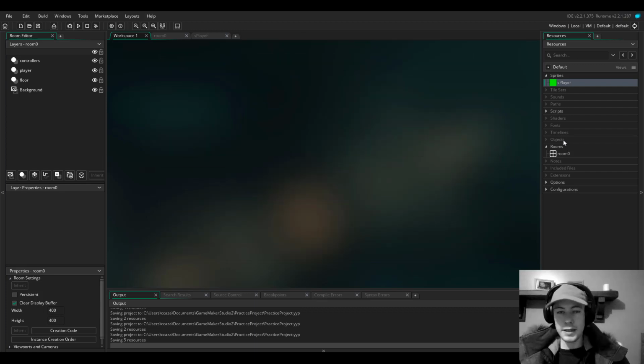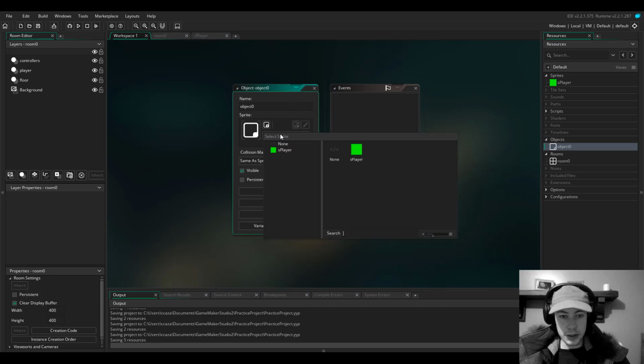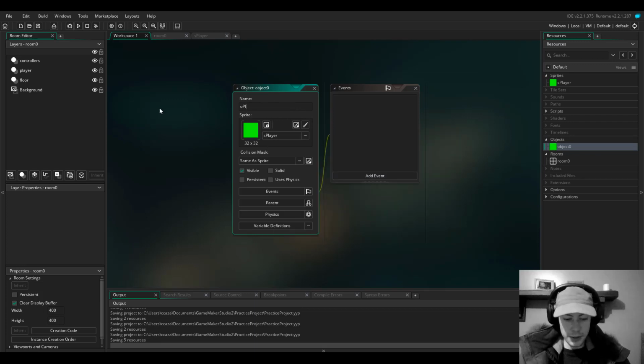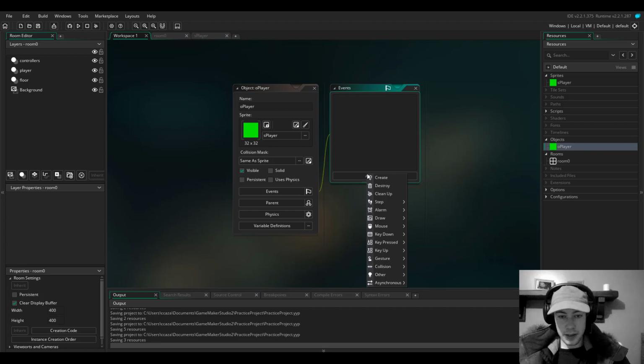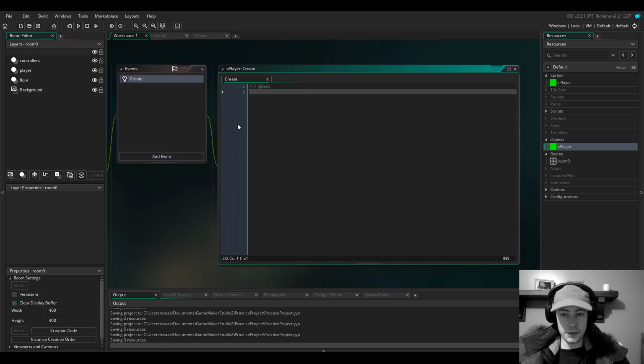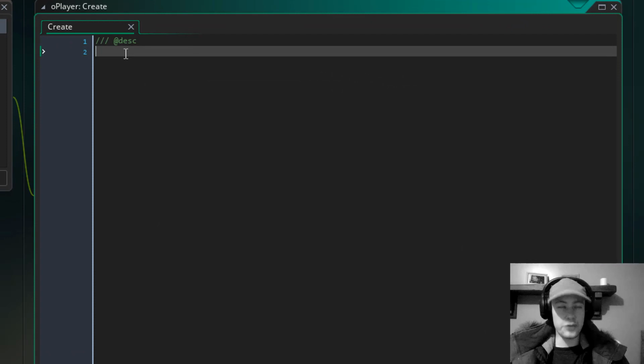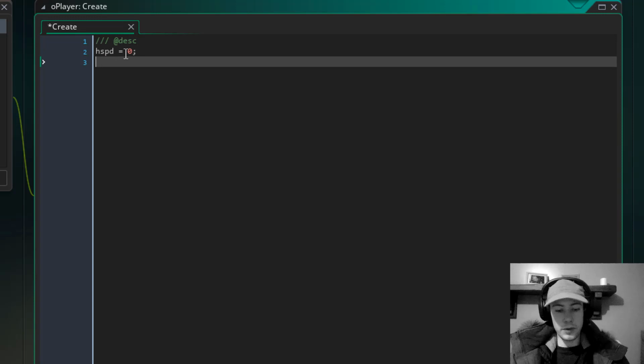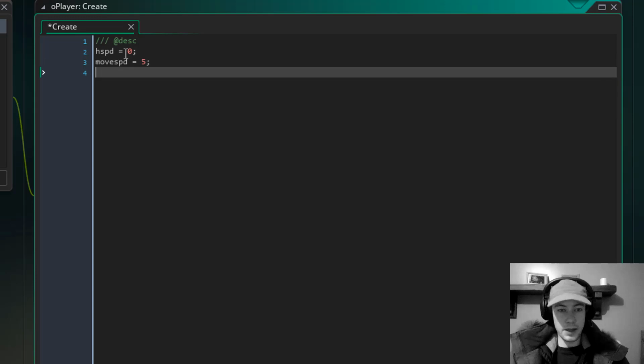Okay. Now I'm going to make an object. This is just going to be our player object, so o_player. And I'm going to go into the create event first of all. And I need to create a couple variables. We'll have hspeed, horizontal speed, equals 0. We'll have move speed equals 5. And we will have accel, for the acceleration, equals 0.3.